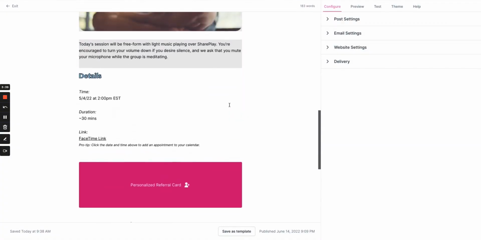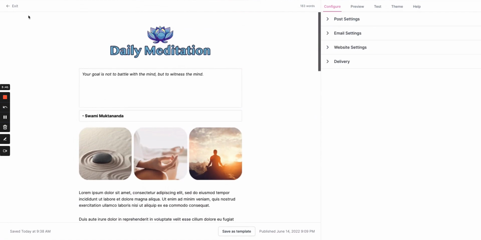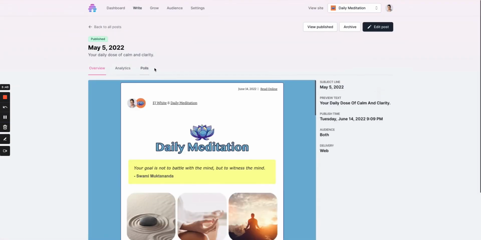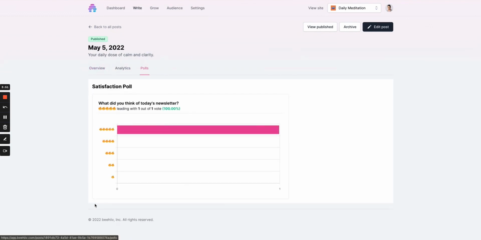So once you start delivering your emails, and once you publish, you'll have this icon here, the selection from the publication level to see the results of your polls. So each poll is specific to an individual post, so you'll be able to see the results right here. As you can see, I've already tested it and gave myself a 5-star.